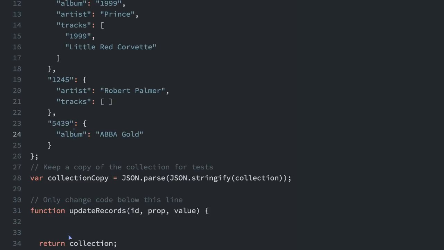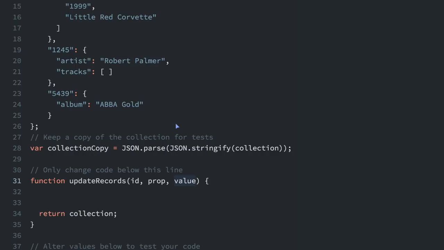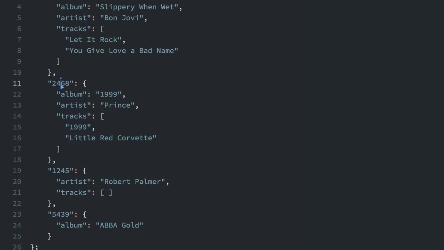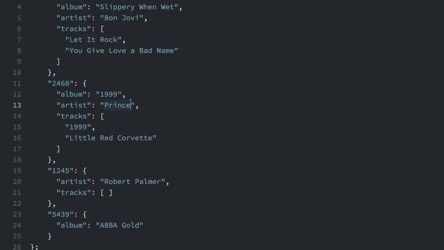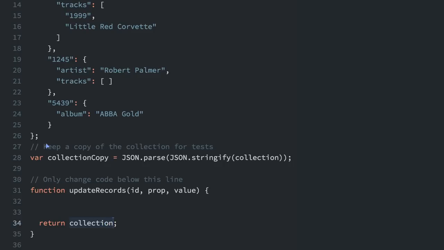And we are supposed to create this update records function where we can pass in the ID, the property, and the value, and it's going to update our record collection with the property and the value. So for instance, if we pass in the ID 2468 and we put the property artist, and if we set a different value like Quincy or something like that, then we should update this whole object so now it says Quincy instead of Prince. And we should return the full collection. So it's going to update the collection and then return the collection.